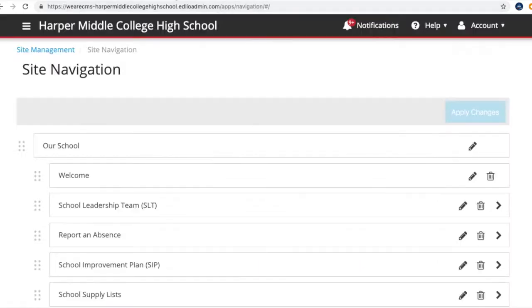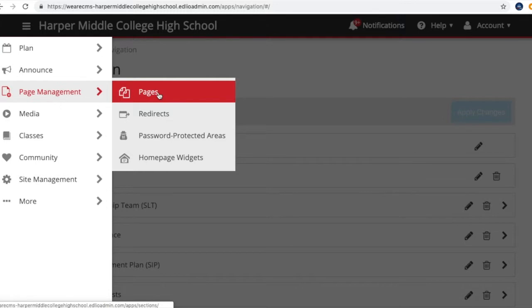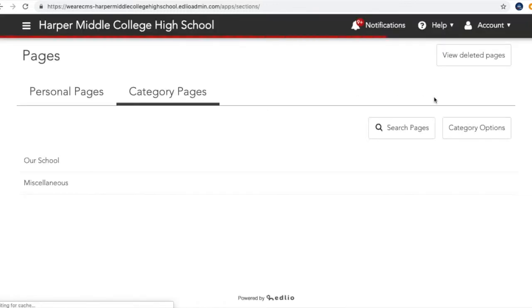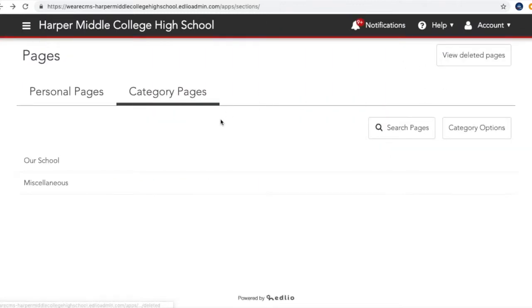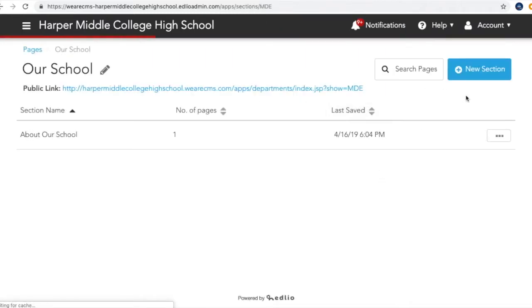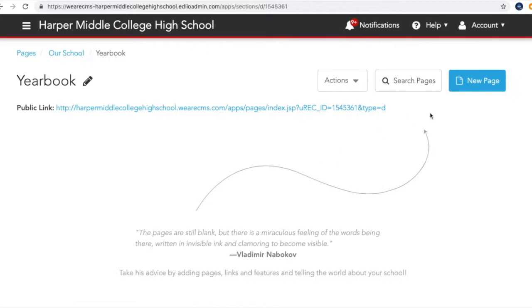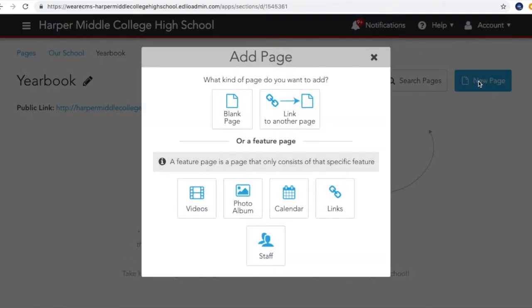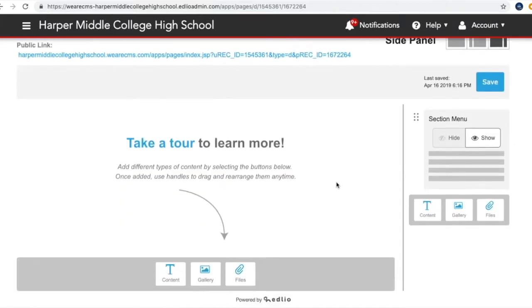I'm going to come over to Edlio, to my page management pages. We're going to click on Our School, create a new section, call this Yearbook. In that new section, we're going to create a blank page, call that Yearbook, save it, and now we start to build the page.